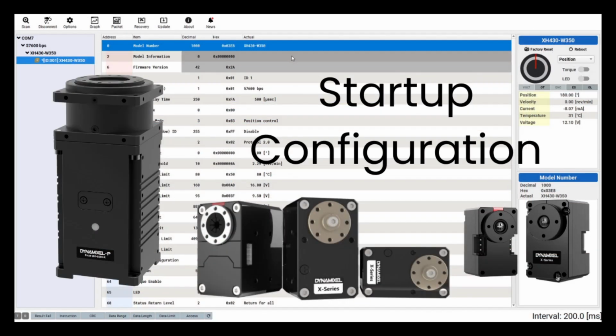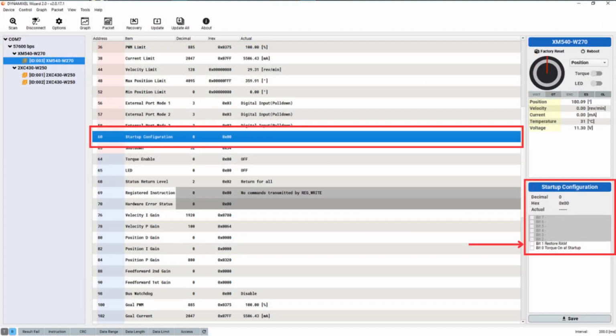The startup configuration setting allows users to adjust a few important startup behaviors of their DYNAMIXEL actuators, specifically the enabling or disabling of two useful features: automatic restoration of a portion of the RAM section of the DYNAMIXEL control table, and the automatic enabling of torque on the actuator startup.